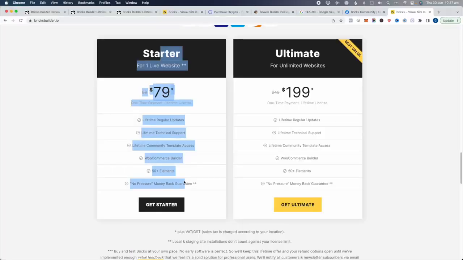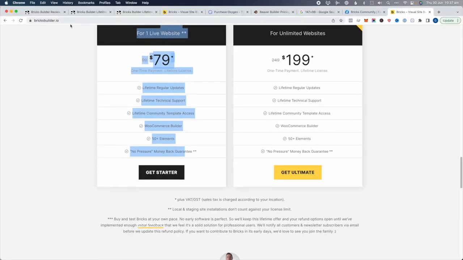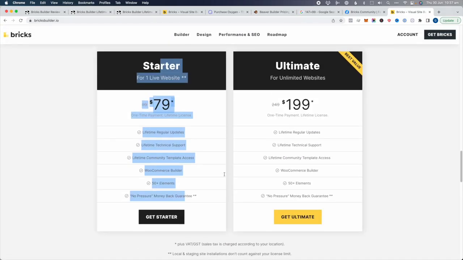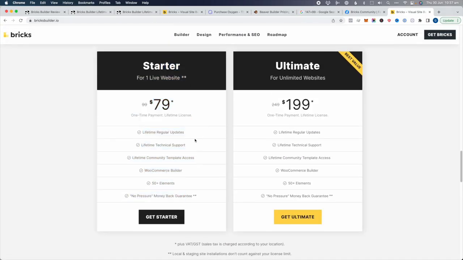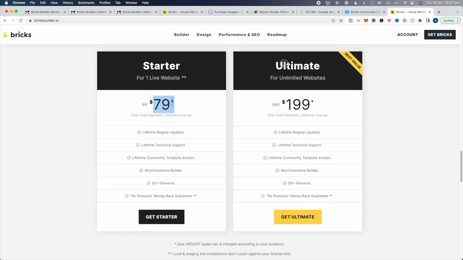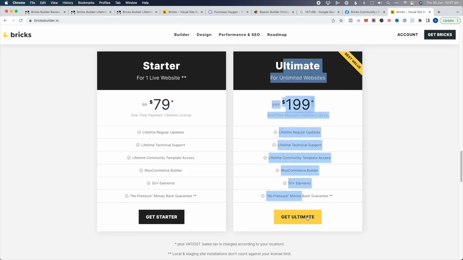If you want to upgrade, what I actually did is I bought the starter to trial out Bricks Builder and see if I liked it. I really liked it. And then I sent the support an email. I think it's support@bricksbuilder.io, but there's a contact form somewhere. Send them an email and say, hey, I want to upgrade from my starter to the ultimate license. They'll give you a coupon code for $79. And what you do is you just add the ultimate one to cart, enter the coupon code, that takes off the $79, and then you purchase it.